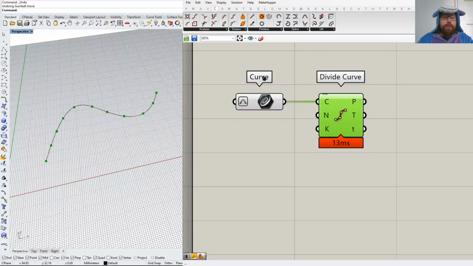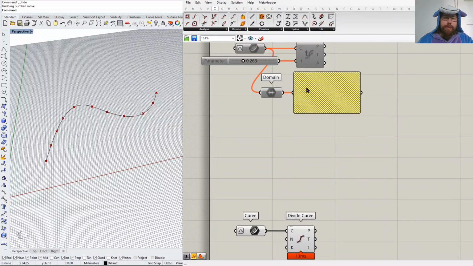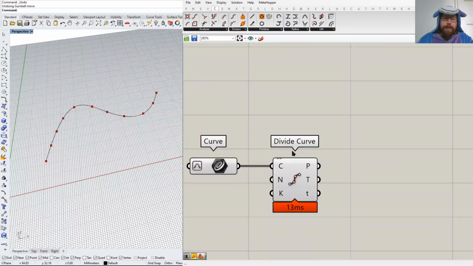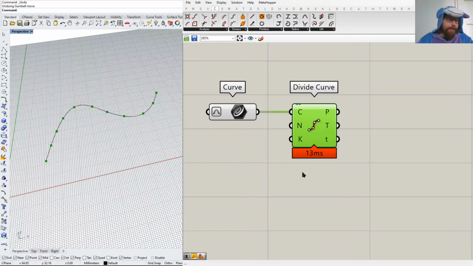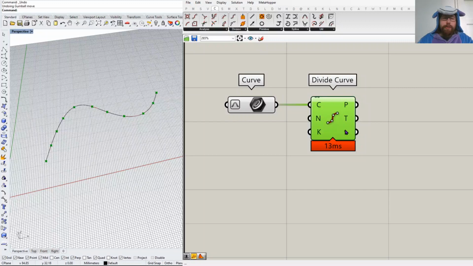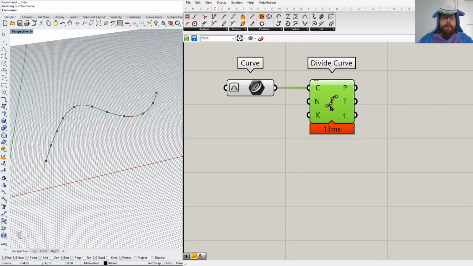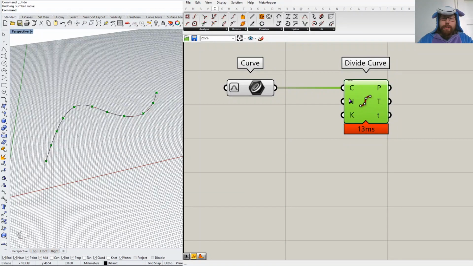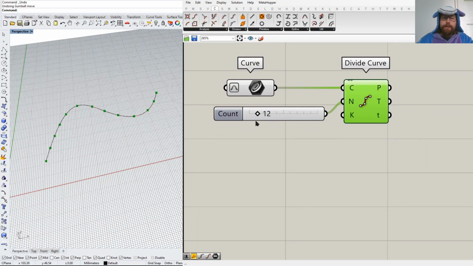And I'm talking about all these because they are all basically using this evaluate curve component, but it's hidden somewhere in here. And sometimes it's so much more useful to use evaluate curve instead. So let's try to simulate this. Now we have some points on there. And in here we have the n input, so we can say we want 12 points on that curve. And this is the 12 points. And it kind of works nicely.